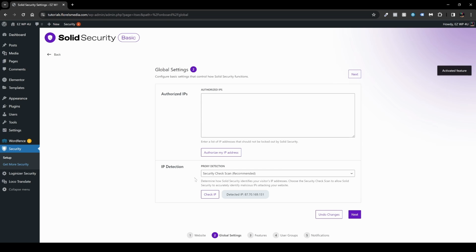Then we'll be able to see here we have global settings. I usually keep them as they are. If you want to add authorized IPs, if you have a dedicated IP for your user, by all means go and do so. I have my own IP over here, and then on the IP detection, as you can see here, you can set the proxy detection, security check scan, to automatic, manual, or disabled completely. So I'll keep that as it is.